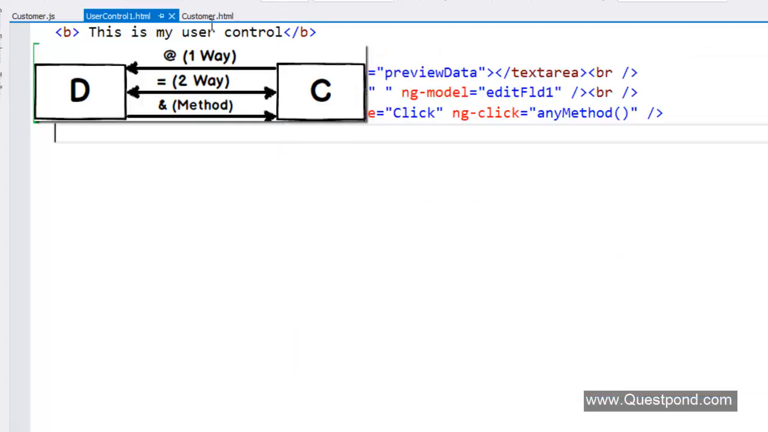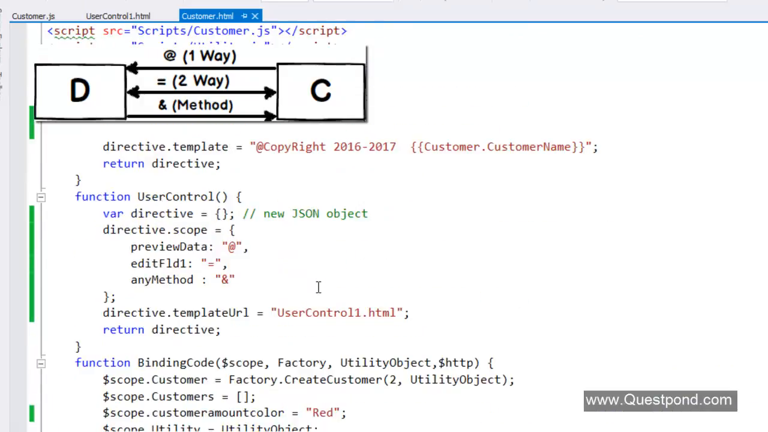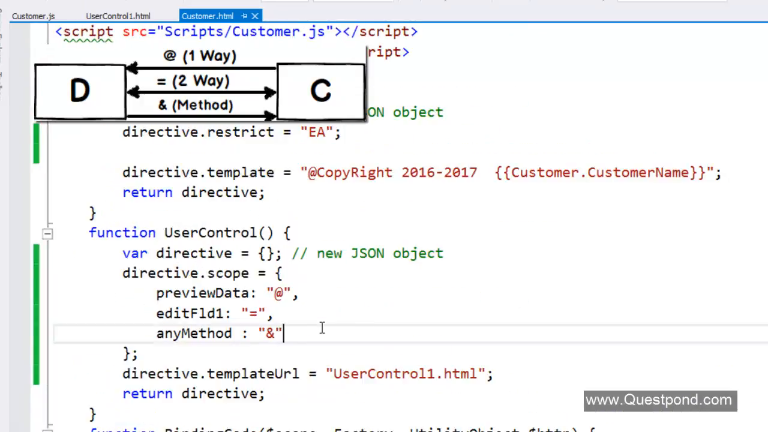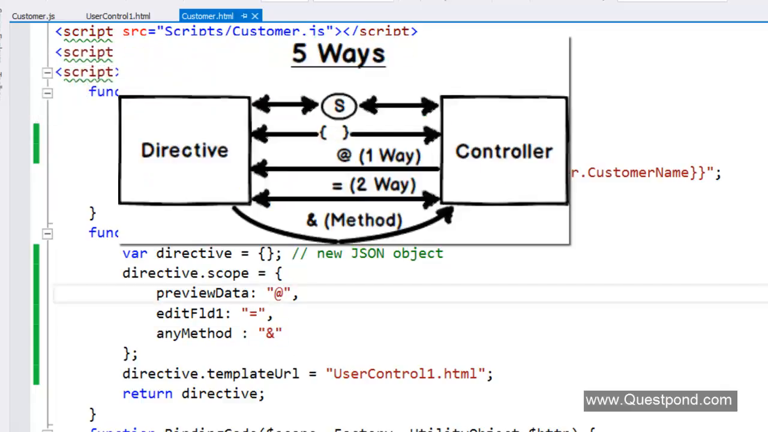So basically when we talk about directives and when we specifically talk about isolation scope, right, these three are very important symbols. So @ for one way, equal to for two way, and if you wish to invoke a method, the and sign. So summarizing, there are 5 ways by which a controller and directive will share the scope, or the scope communication will take place.